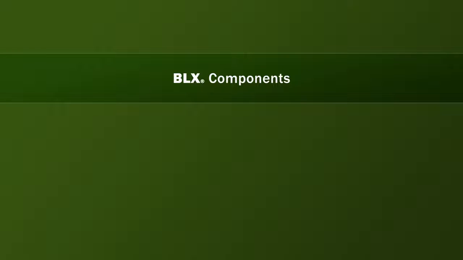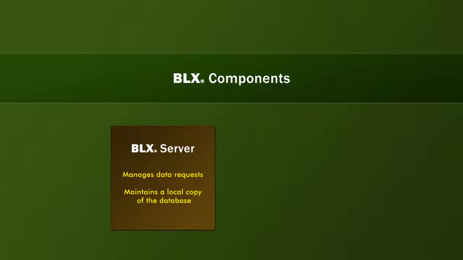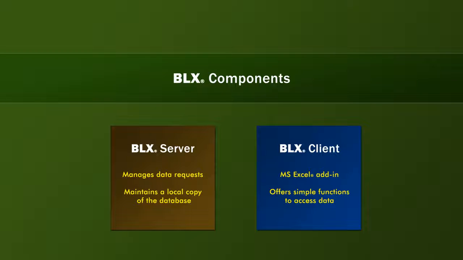BLX has two components. The server component manages all market data requests within the organization and maintains an updated local database of all requested external information to improve access speed, reduce costs, and enable direct access to data from any application. The client component allows end users to employ elementary MS Excel functions to access market data from any PC connected to the LAN.